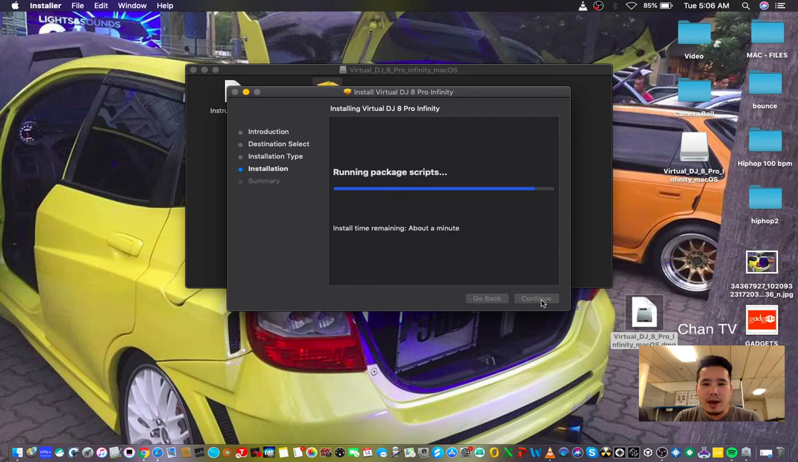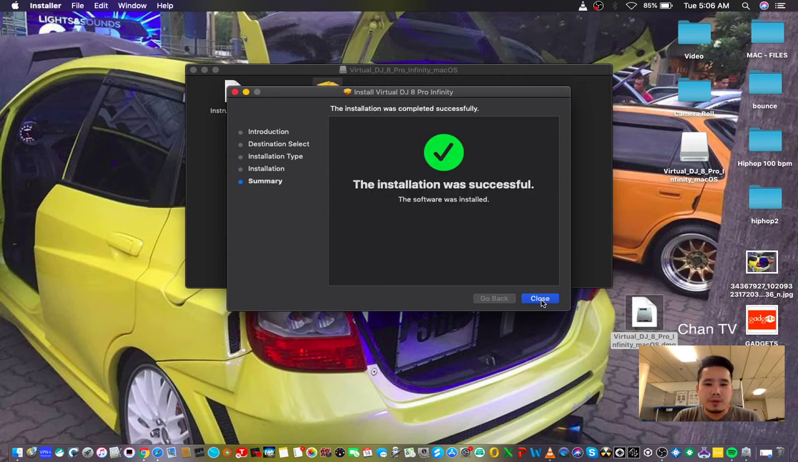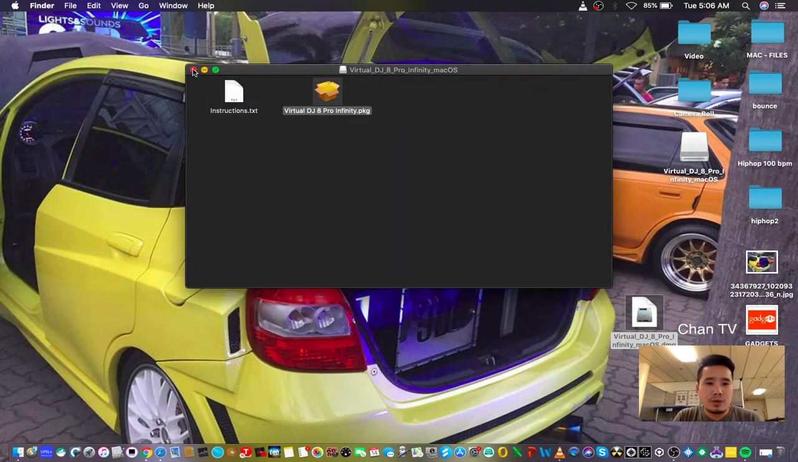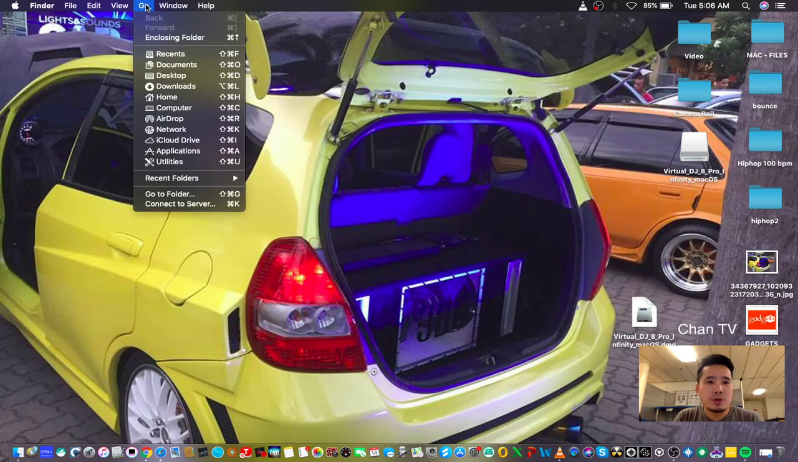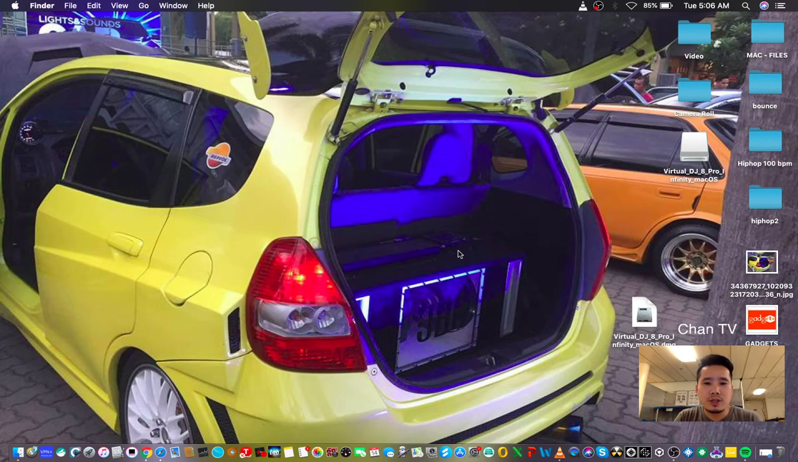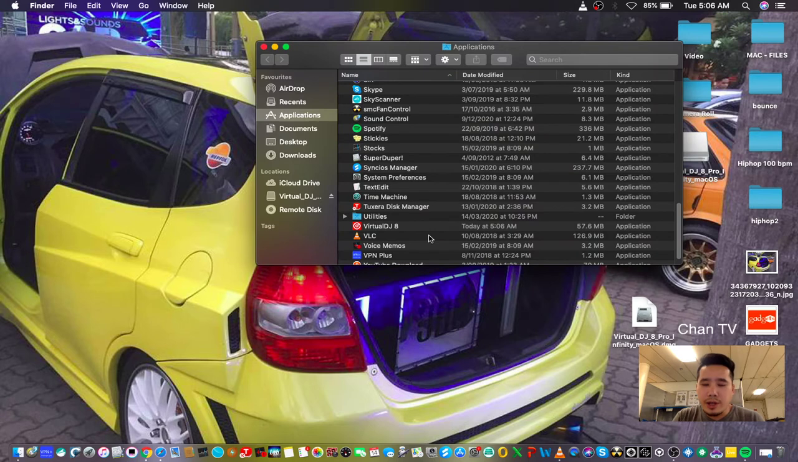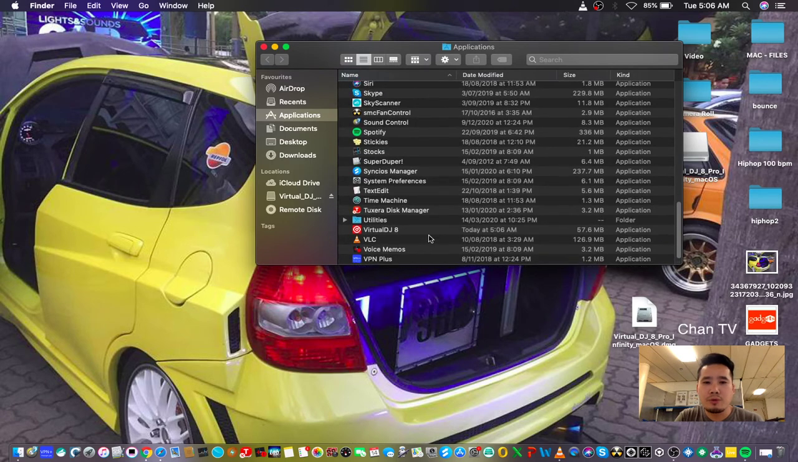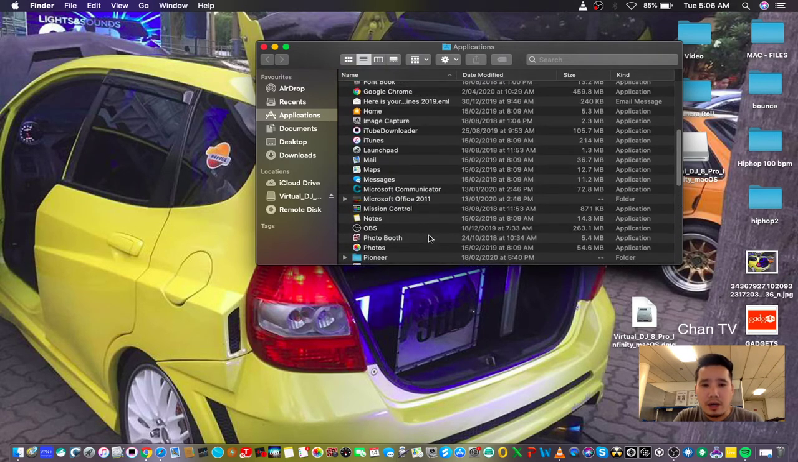By the way, right after the installation, it will automatically go to your applications folder. Okay, it's already done. So close everything and then go to your applications folder. Anything that's installed in your Mac goes straight to your applications. Open the applications folder and look for the Virtual DJ 8 icon.